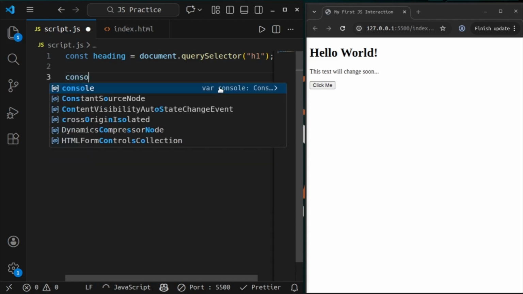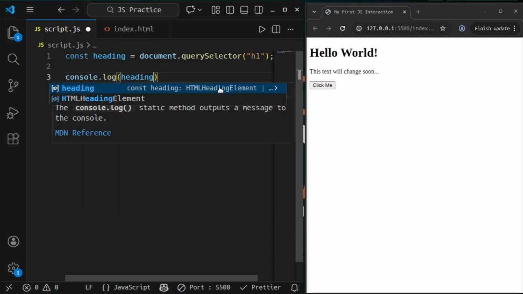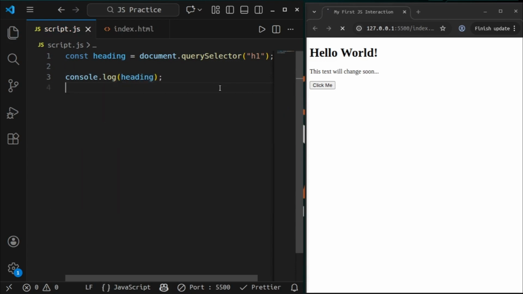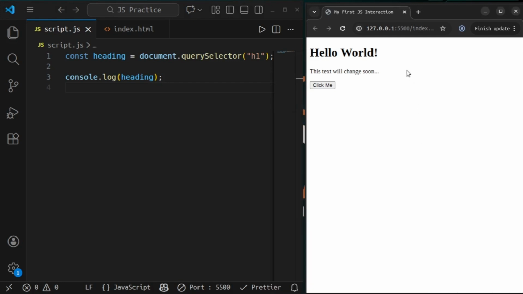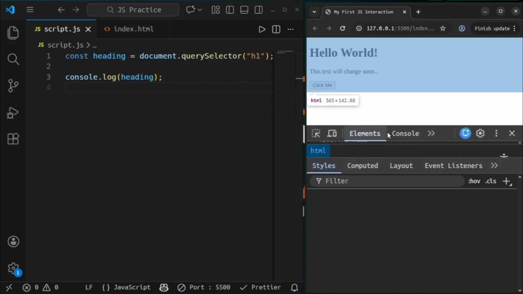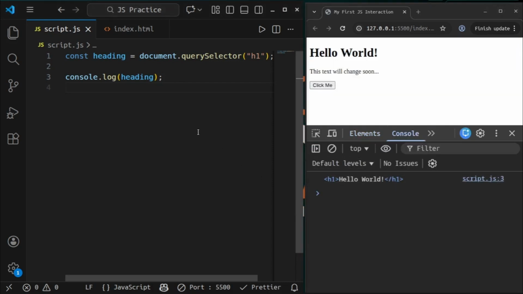Let's test that. Add this line: console.log(heading). Now save the file, go to your browser, open DevTools console, and you should see something like h1 Hello World. Perfect. JavaScript found it. Now let's change that heading text.